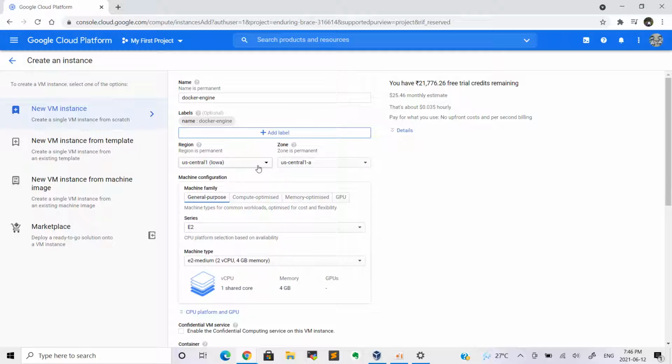Once that is done, I'm not too bothered about the region and zone. Region is something where, let's say, Maharashtra is a state. If you correlate it to that, in cloud it is called a region. In that region, Maharashtra, we can have multiple zones, in the sense Pune, Mumbai, other small districts. That is called a zone. So here we have different regions.